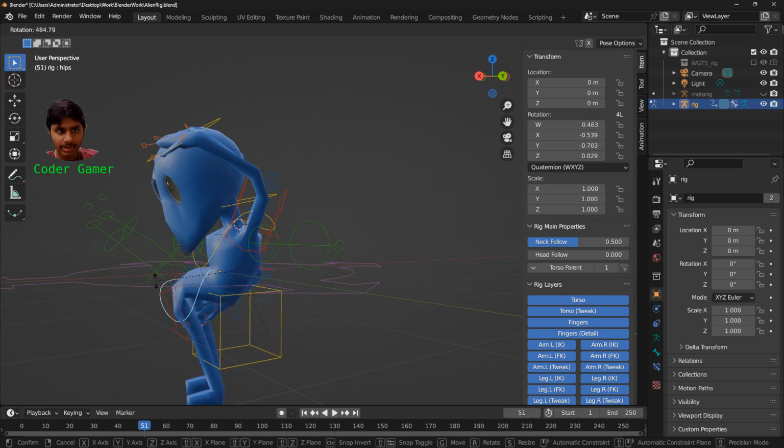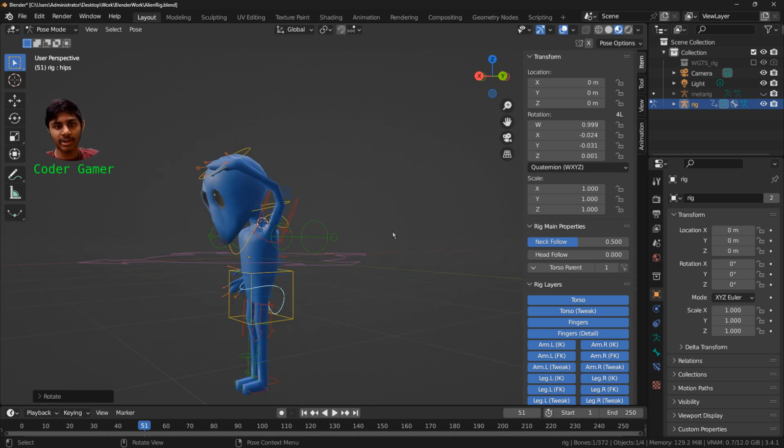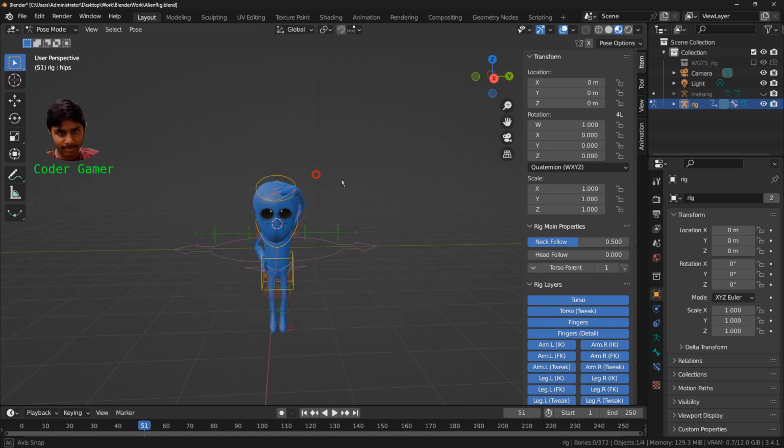And yeah, so in today's video I showed you that you needed to delete the subdivision surface modifier so it wouldn't lag. I also showed you guys more about Rigify, and I also showed you guys how to make a simple pose.